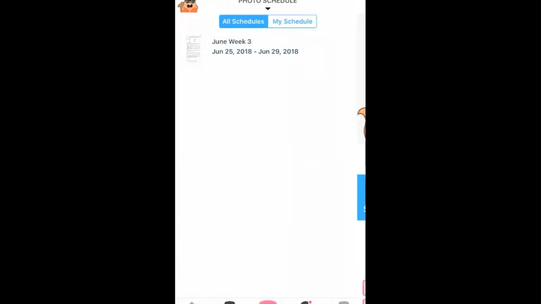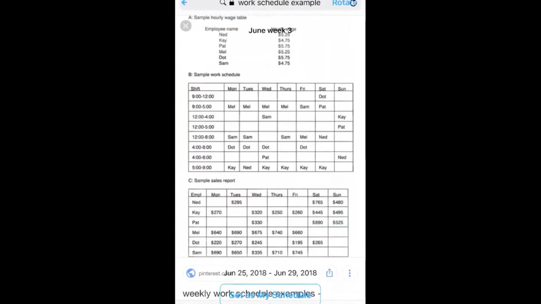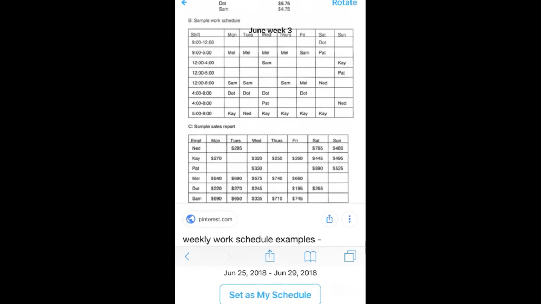Ultimately, though, as I've gone in and published it, it will appear in this list like this one does, and the name that we give it will appear there. I can go in and select it, and we'll see as the user that I have the option to actually set this as my schedule. Down at the bottom there, it's highlighted in blue text.